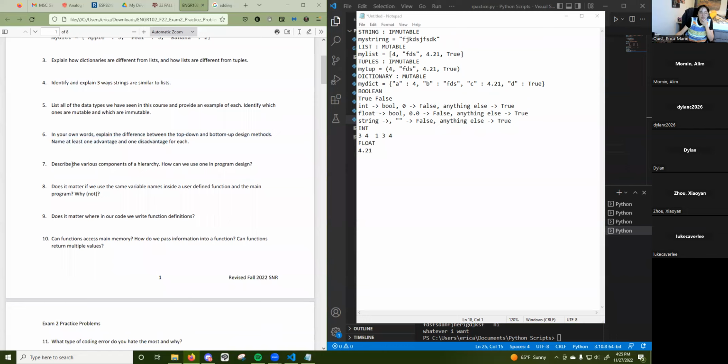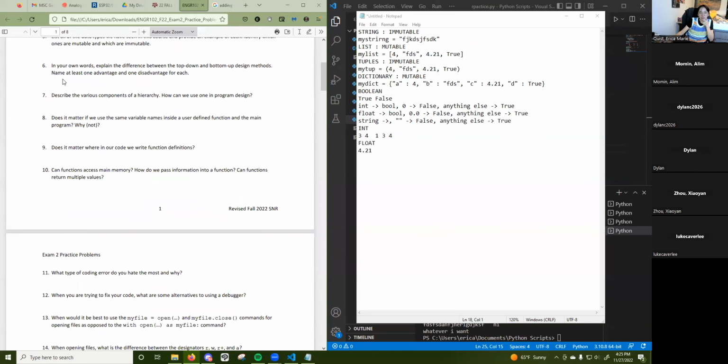So we're going to skip the rest. Describe the various components of a hierarchy. How can we use one in program design? I'm going to skip that question. That's another little thing. Y'all should answer these, write it down, but I'm not going to answer it.